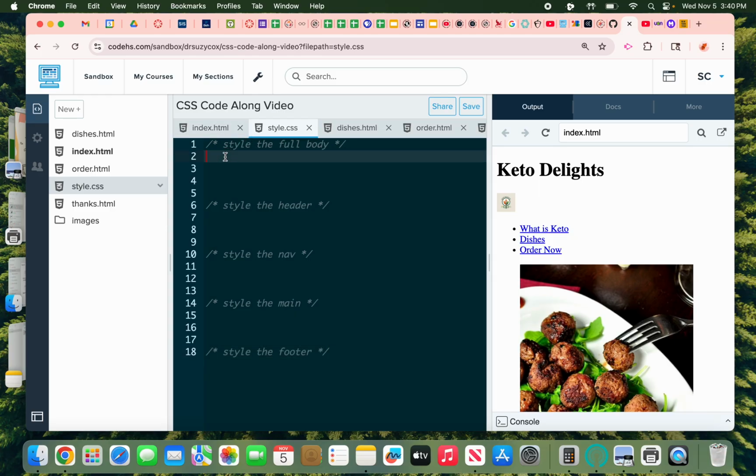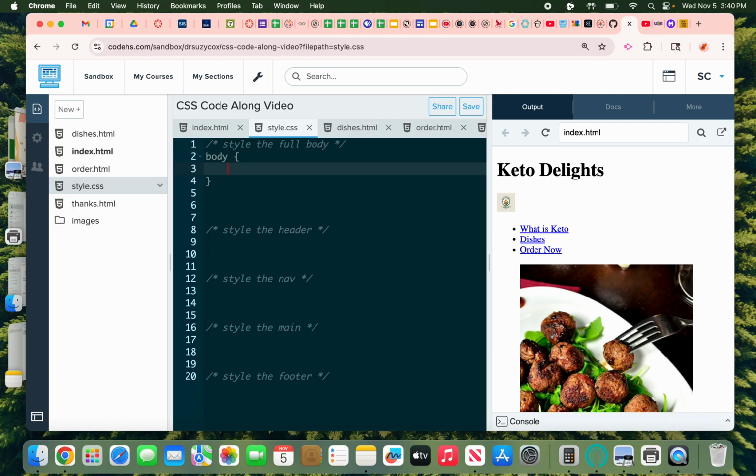And the selector that we use to style the full body of our page is simply body. Then we do our open curly brace and hit enter, and it should give us our closing curly brace. So what we're going to do to start is just add a background color. Background, don't forget the G, I see that missing a lot, color, colon. And it should fill in the semicolon for you.